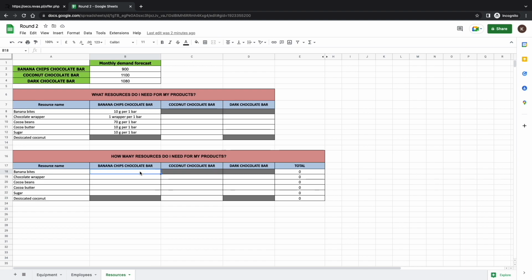Banana bites. I'll now multiply 900 times 10 grams. The total amount of banana bites I need is 9,000 grams, or 9 kilograms. Chocolate wrapper. 1 wrapper per 1 bar, so I need 900 wrappers. Cocoa beans. 900 times 70 grams gives me 63,000 grams, which is 63 kilograms.